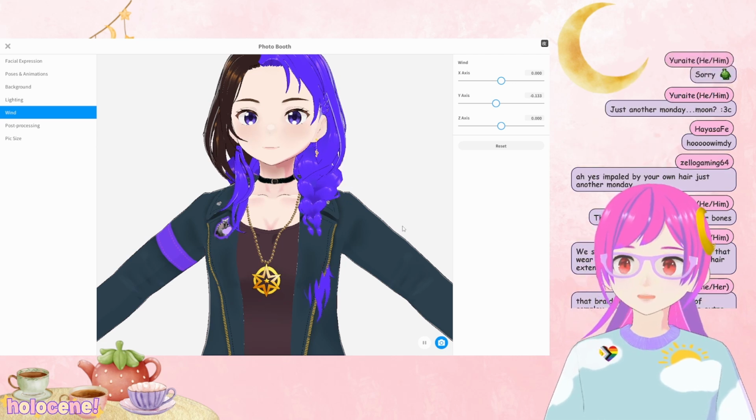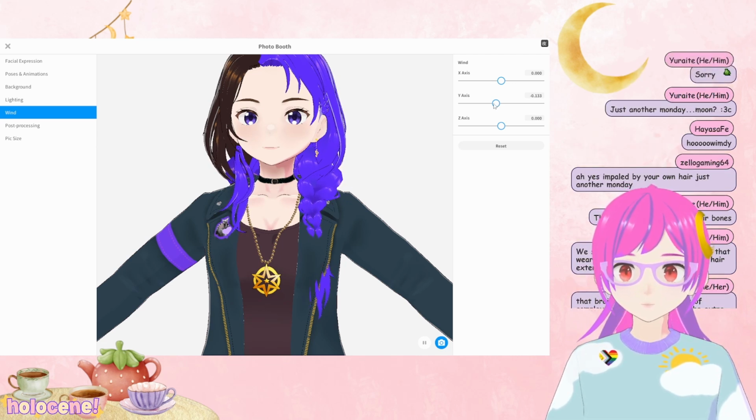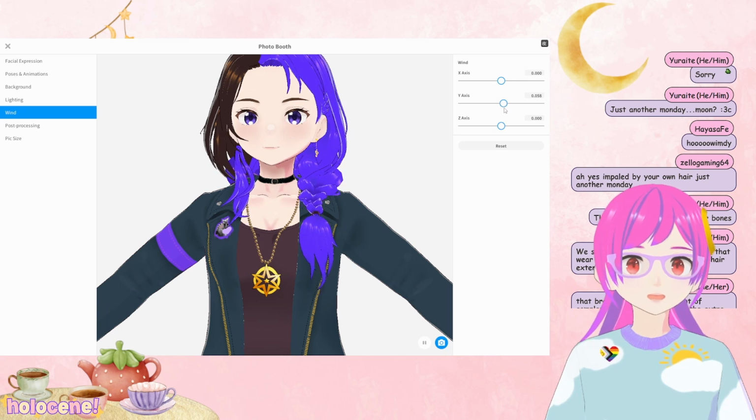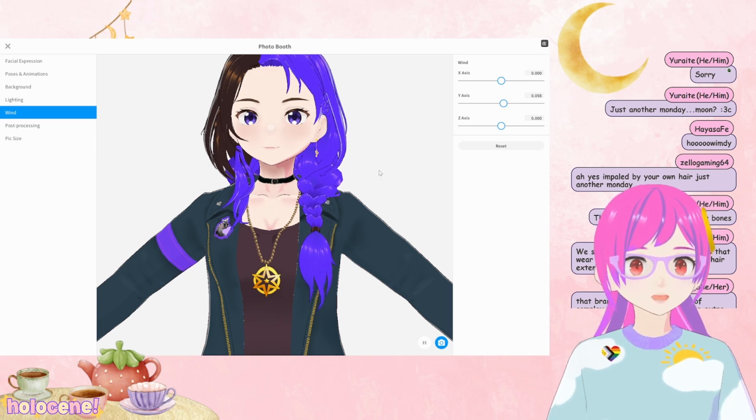Excellent, you're right. But yeah, it's down to personal preference and vibes here. But for me, I don't like seeing hair clip if I can avoid it. And so we played a lot with the hit radius.